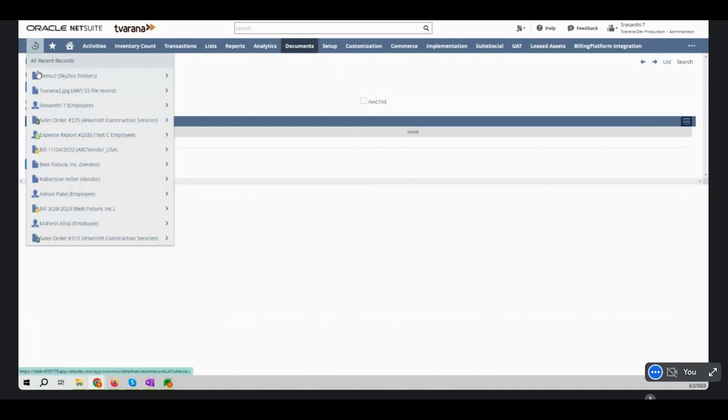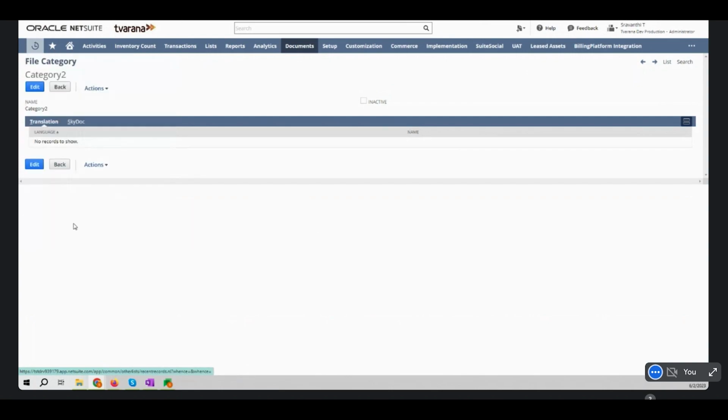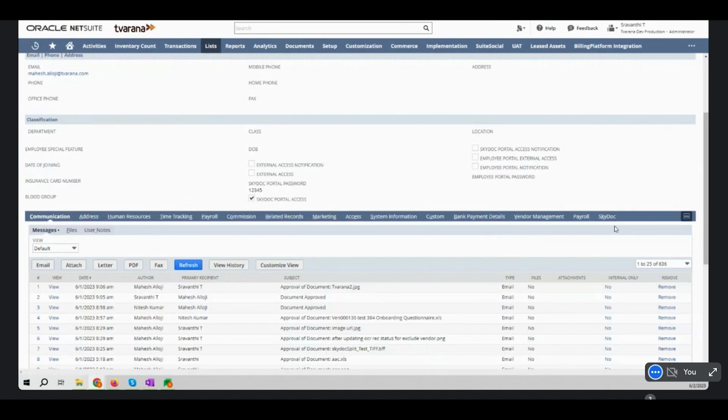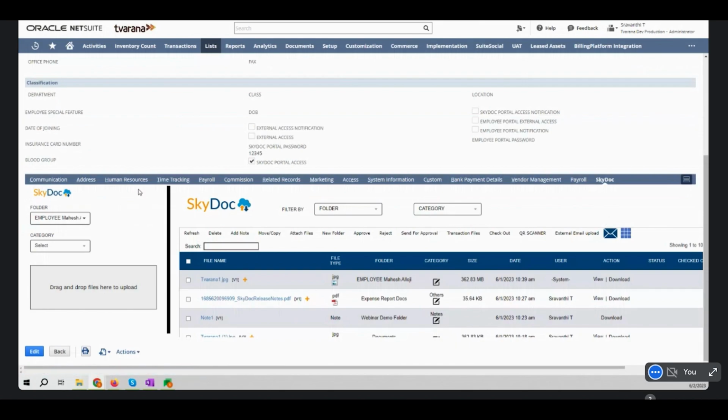Let me just pick a record. I'm going to pick an employee record. And you would see SkyDoc as a subtab in here. This is how seamlessly it is integrated with NetSuite. You don't have to go outside of your NetSuite screen to access the features of SkyDoc. If you just click in here, everything related to SkyDoc shows up. You can see it really blends well with your existing NetSuite theme, so it doesn't appear as if it's an external entity.